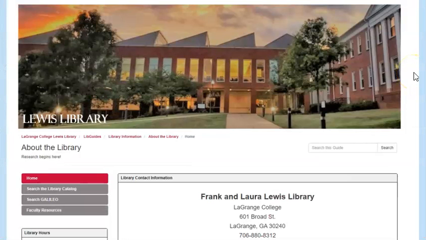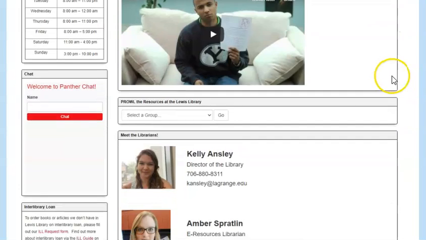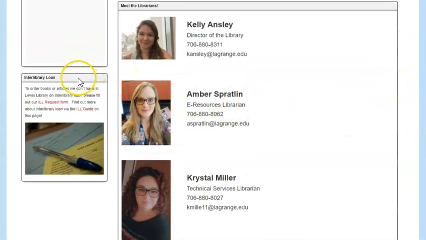Using the About the Library guide, if you scroll all the way down to the very bottom and look on the left-hand side, you will find a tab titled Interlibrary Loan. Here you can find the ILL request form as well as access to the ILL guide.